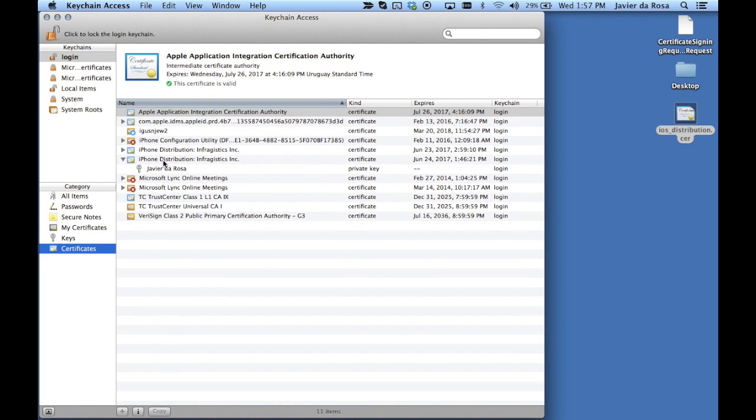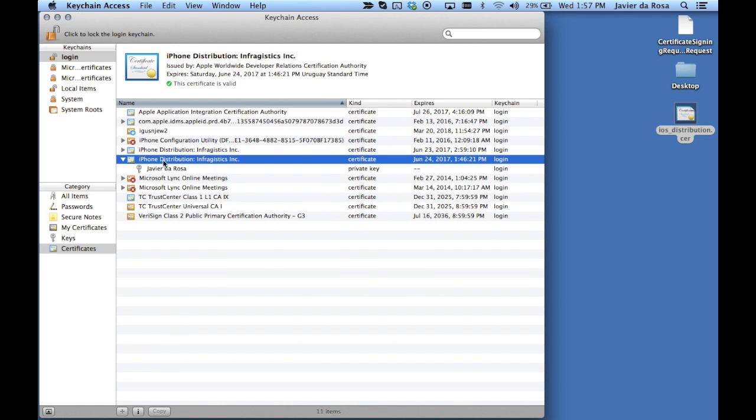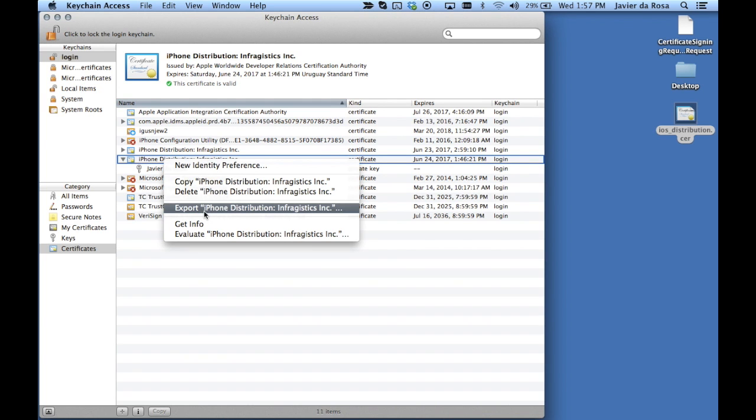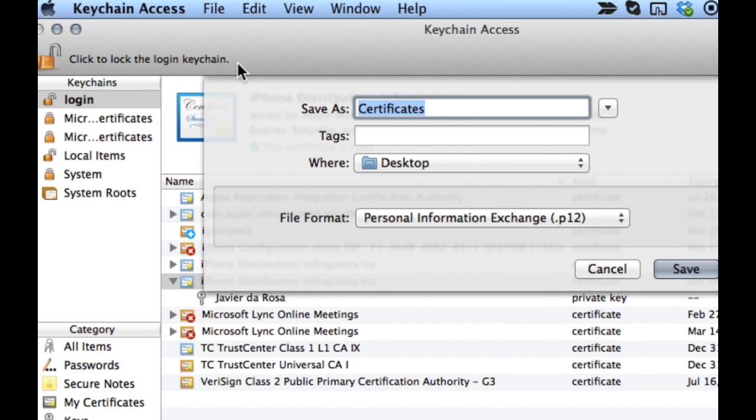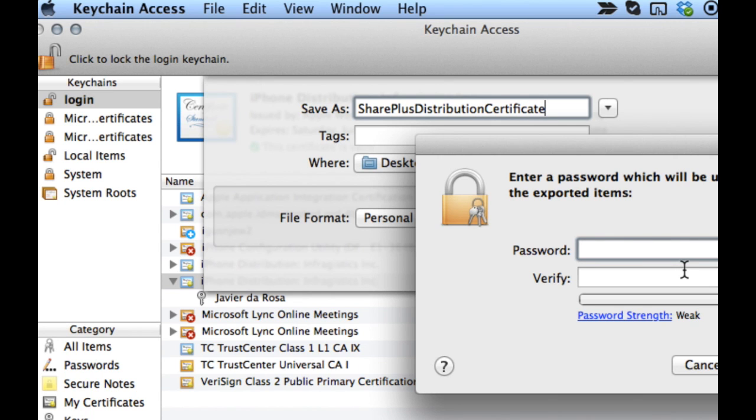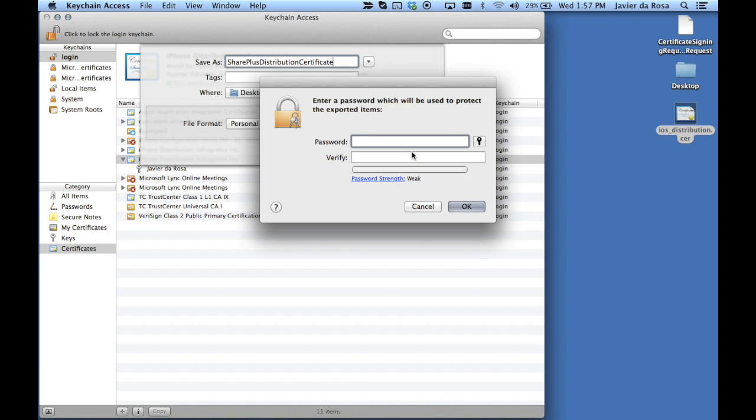Now, click the certificate, right-click, and select Export. This will export the certificate into a Personal Information Exchange format. Give the certificate a meaningful name so you can identify it later. Click Save so you can put a password on that certificate.